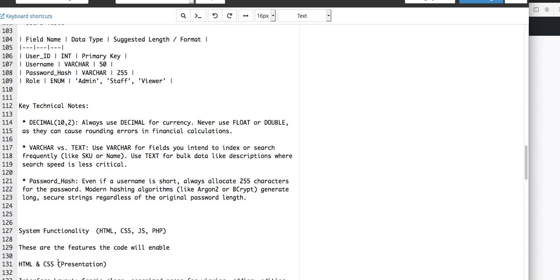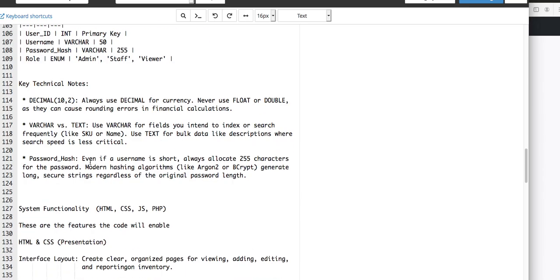Let's see. And then, of course, use this versus that. Use the var for fields that you intend to index or search. Use text for bulk. Yeah, that I already know. I put it in there for you. And then I was thinking, remember we talked about it already, hash, even if the username is short, always allocate 255, which we did.